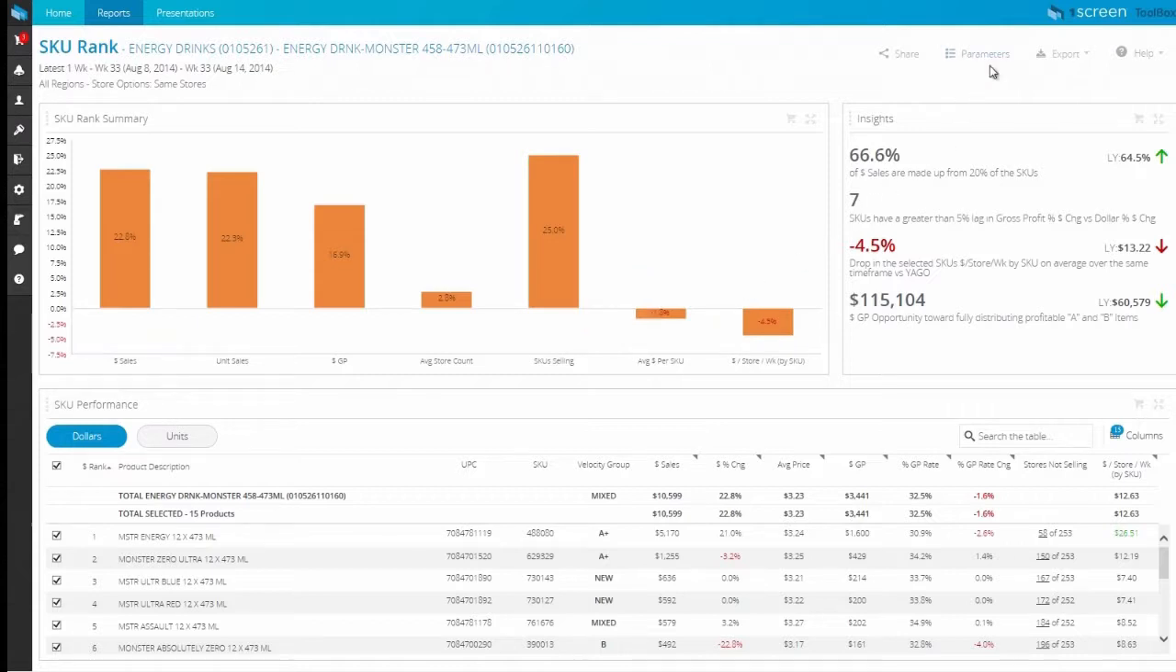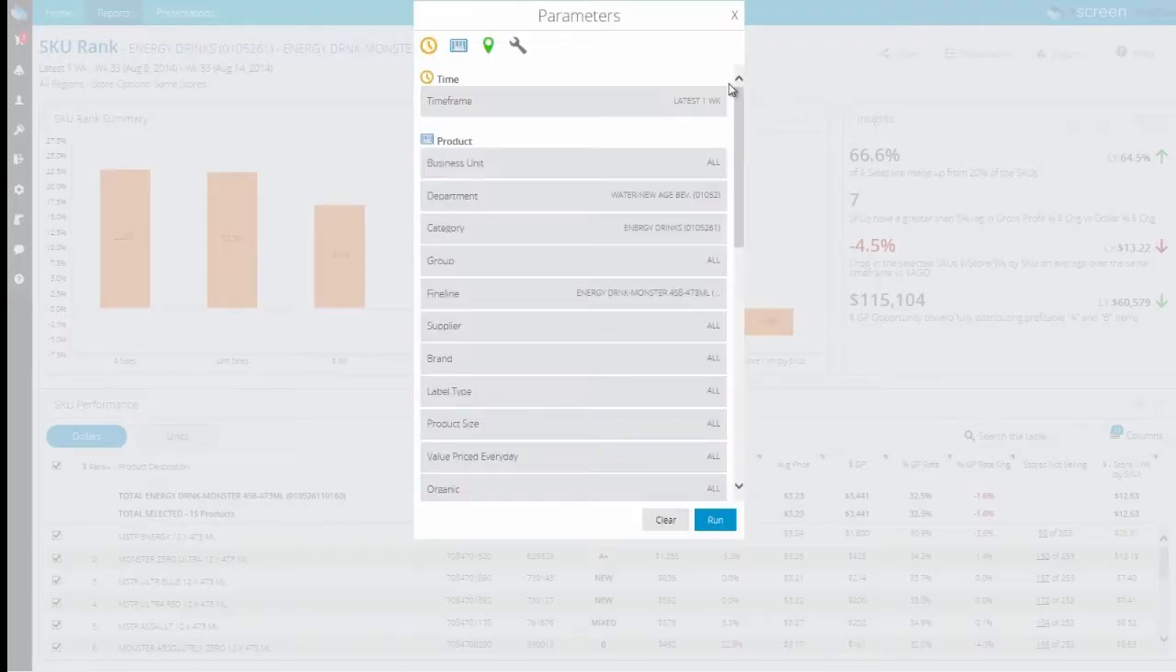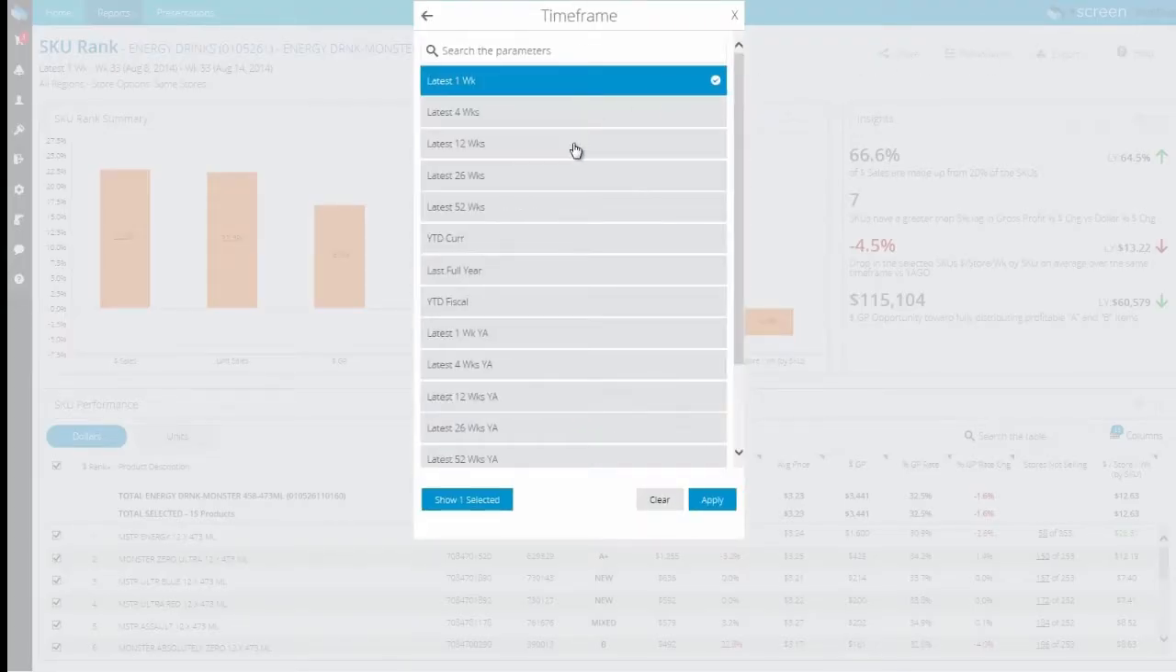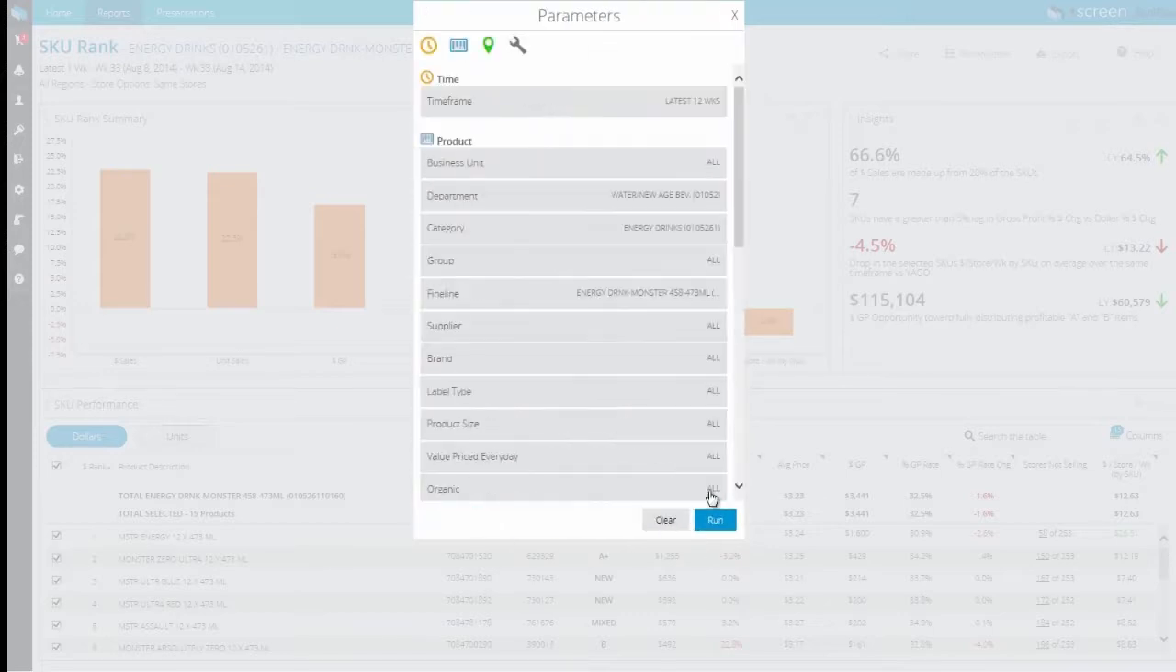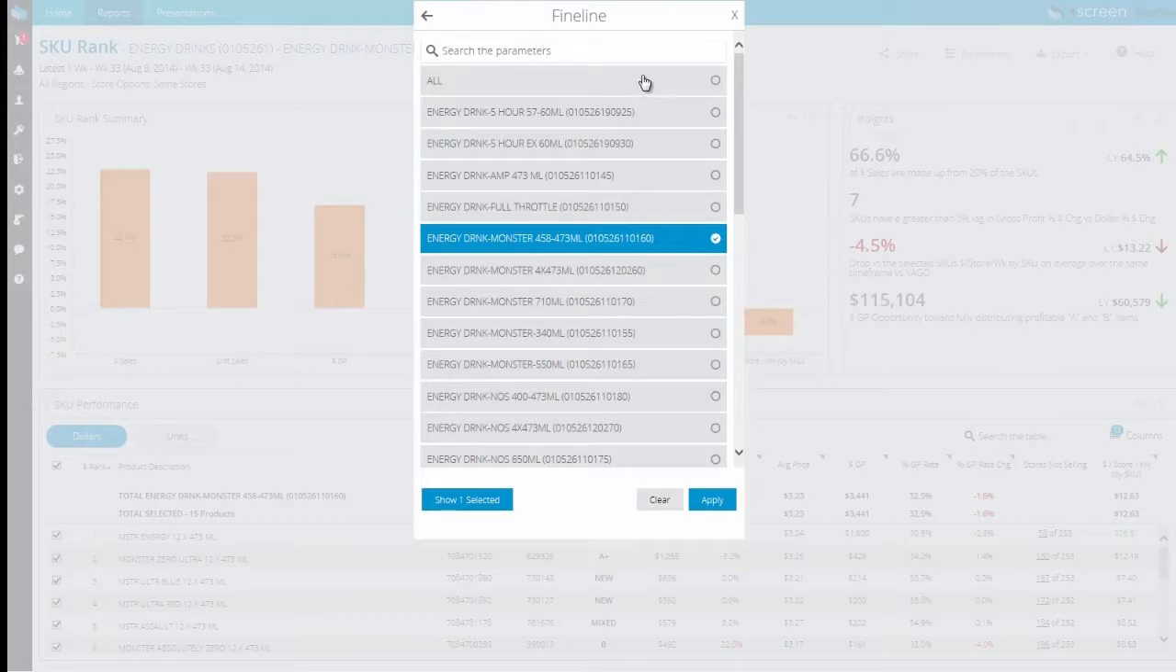We can always change the parameters of the report by selecting Parameters. Here, I'm going to change the time frame parameter, and I'm also going to look at all fine lines in the energy drink category.